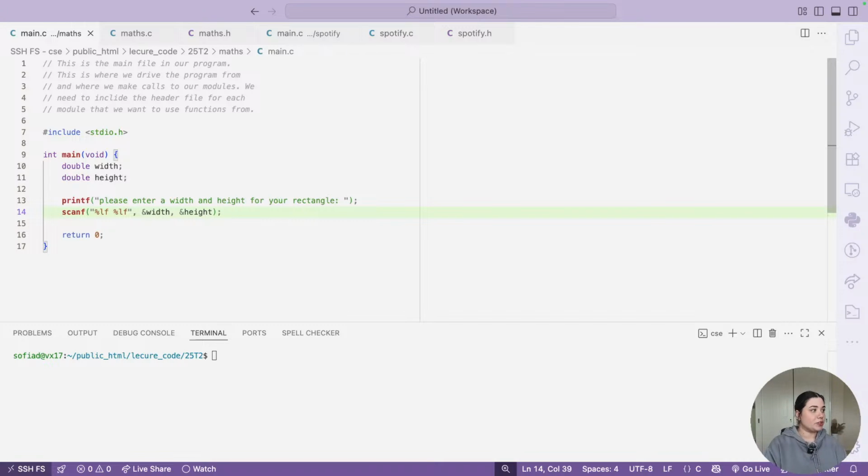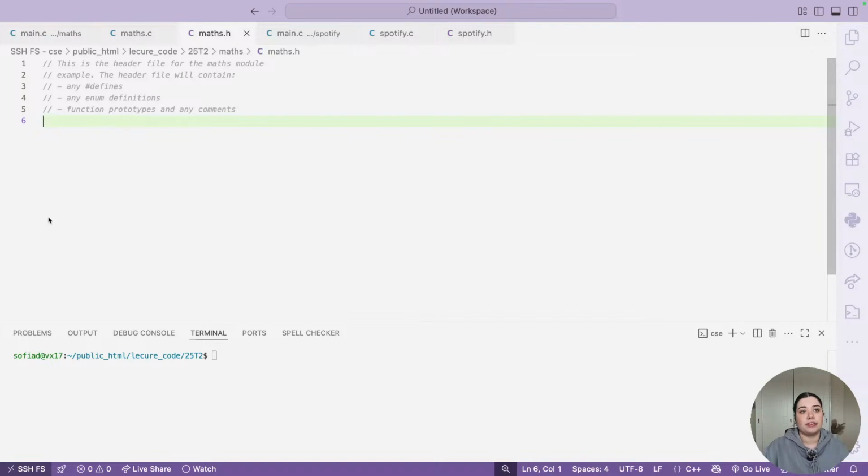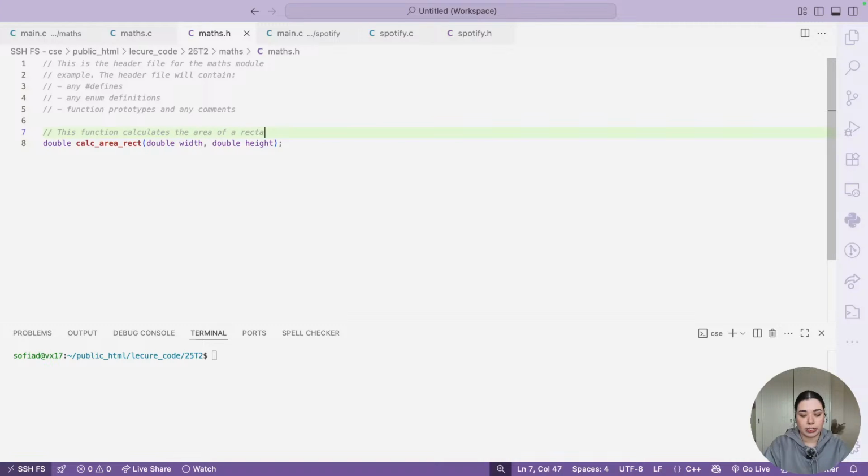So if we were doing this without multi-files, hopefully all of you are familiar, we would add a function prototype up here and define it below the main function in this code. But instead, we're actually going to define it here. So let's do a double, calculate the area of a rectangle. We'll pass it the width and we'll pass it the height. So we've just got our function prototype here, and we'll note that this function calculates the area of a rectangle.